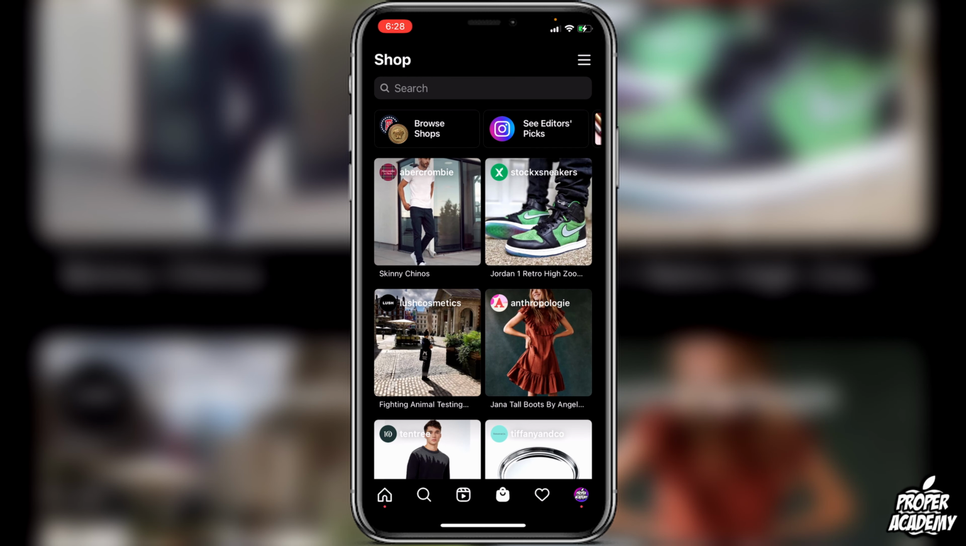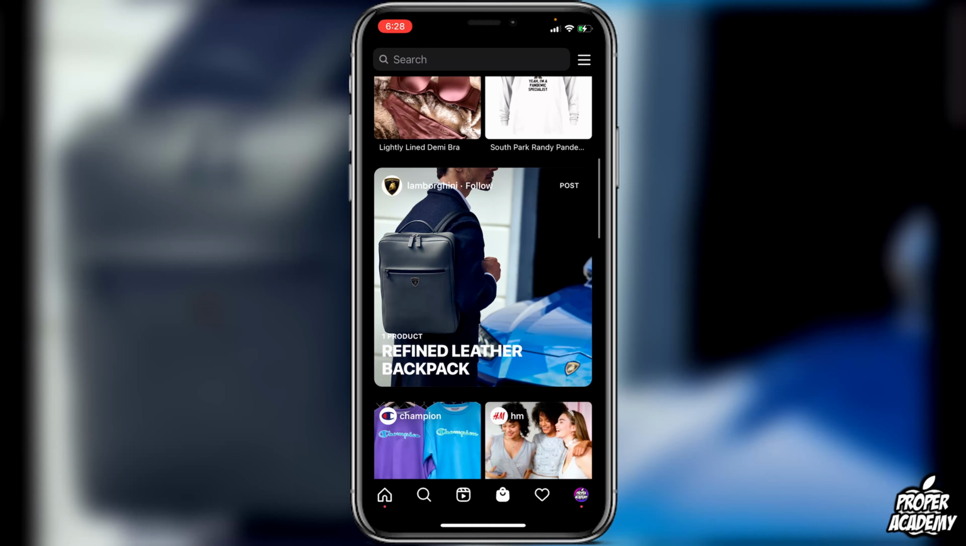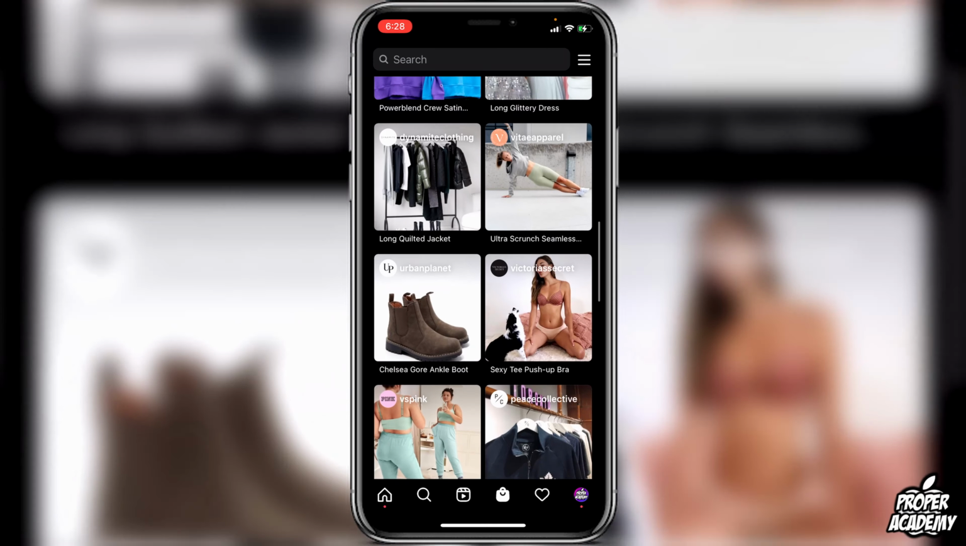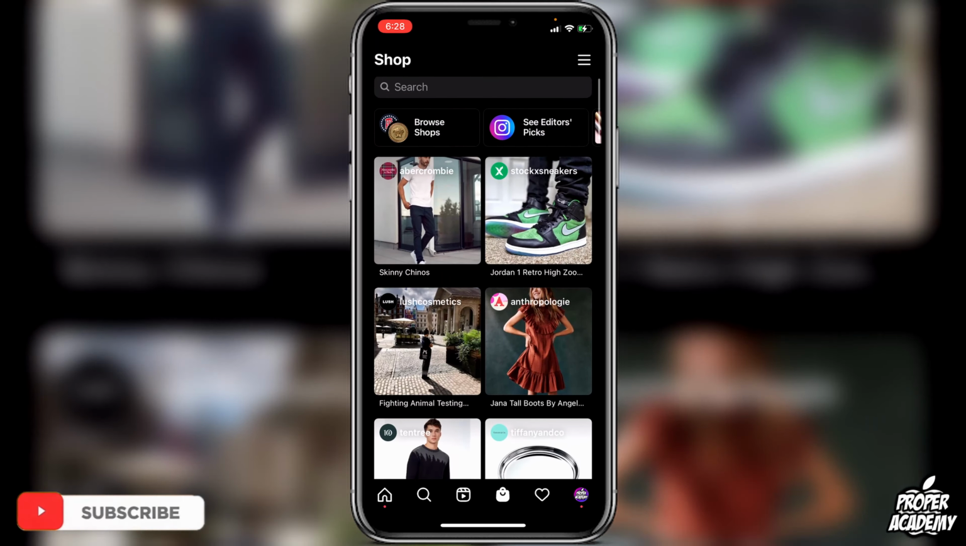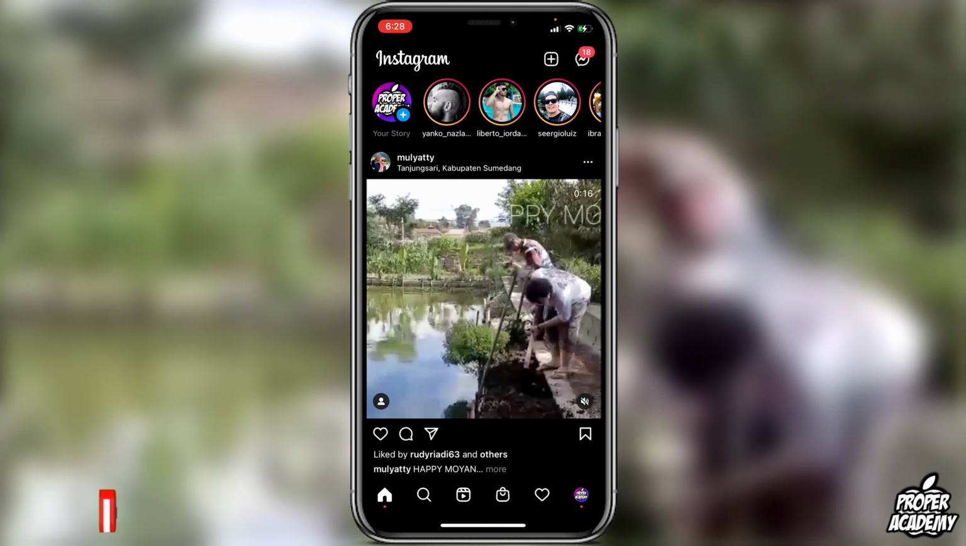So now you're gonna be able to shop right directly from this tab on Instagram. And from some things that you click on, it might not even bring you out of Instagram. So that's really different. They're gonna be able to shop directly on Instagram now with this tab. And then of course, the next tab is your likes and stuff like that, the activity tab. But yeah, so a lot of things have changed on Instagram.